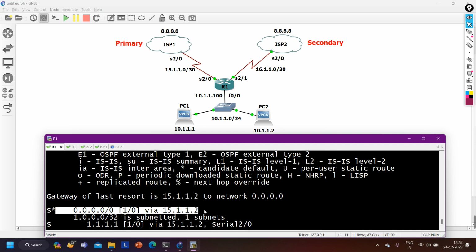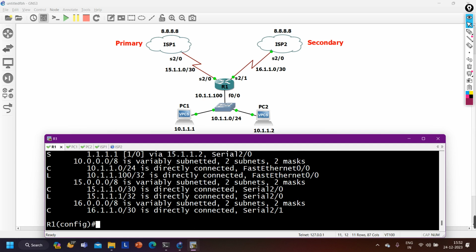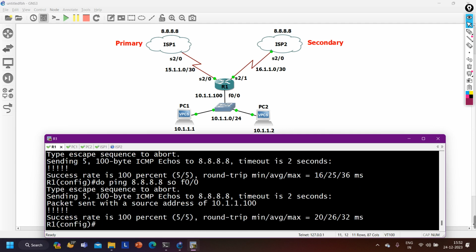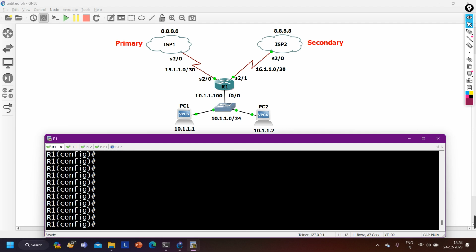And the next hop IP address is 15.1.1.1. Now, can I ping 8.8.8.8? Ping 8.8.8.8. Yes. And from the LAN interface, meaning my LAN user, can ping or not? Source FastEthernet 0/0. Yes, LAN users are also able to access the internet.